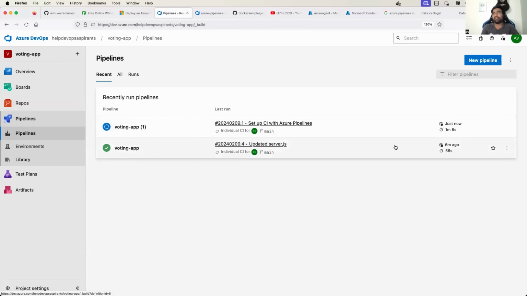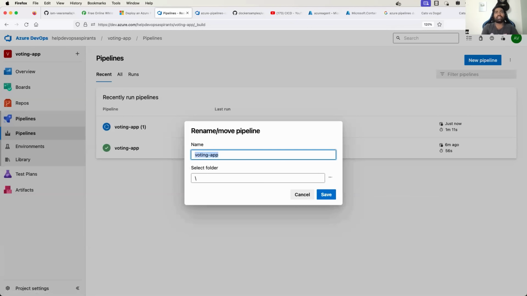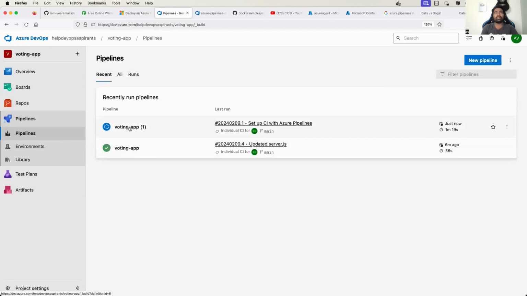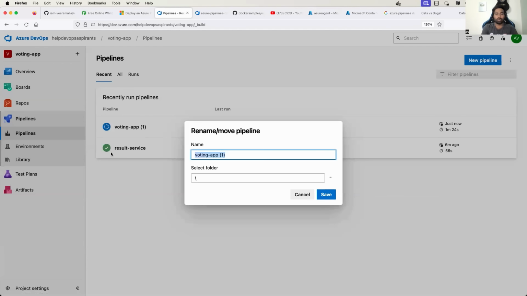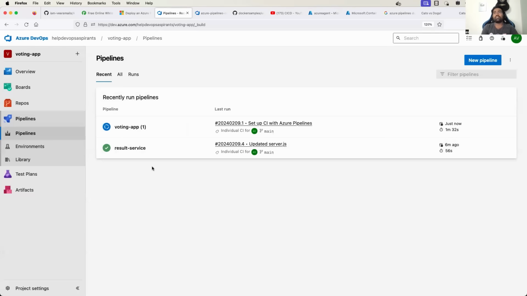You can also rename this one. If you click on these options here, rename, and let's rename the previous one to result service, and let's rename this pipeline to vote service. Right? So vote service is still running. Maybe if there is some issue, I guess, let's see. Oh, this is also successful. So result service is done, vote service is done.